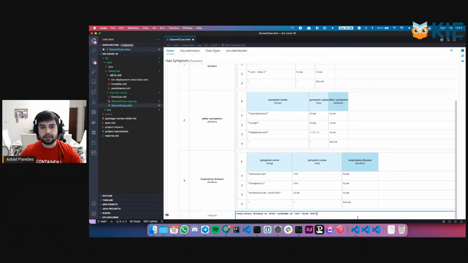What is interesting here is that in the last line, we can combine those three context entries in one single field expression that will check if I have a respiratory distress, or if I have other symptoms, or if I have a loss of taste or smell. It is enough to have one or more symptoms.